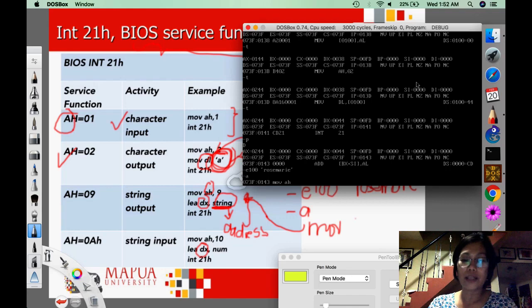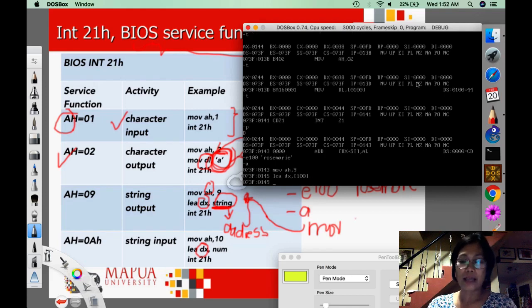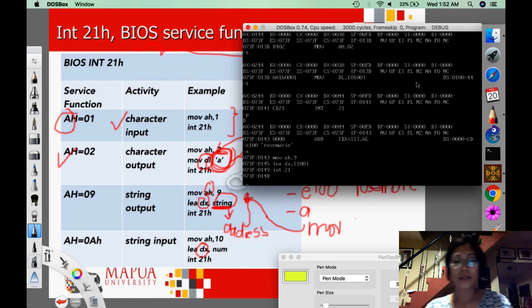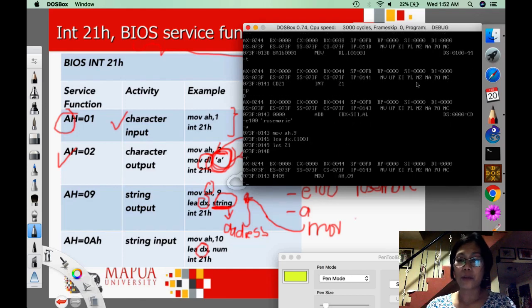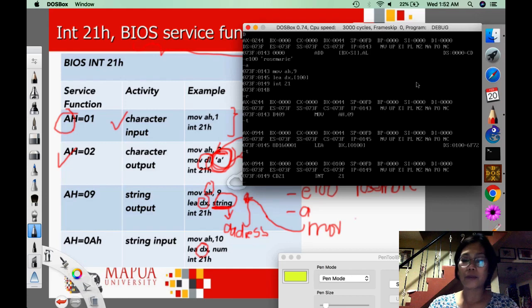So let's just continue the address. So move AH9, load effective address DX. What is the address? So at memory location 100 and interrupt 21. Okay, so let's run. Let's make sure it points to the correct address of the instruction. So trace, and proceed. However, this will give you an error.